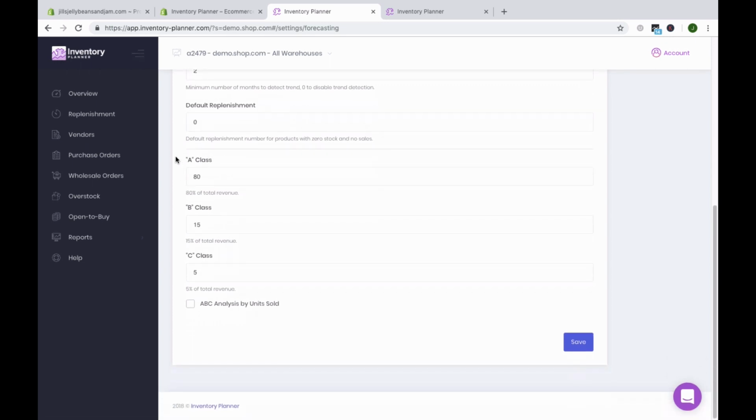The final setting here in Forecast is for an ABC classification system. What this does is look at, in this case, the total revenue that your store has made over the last 30 days and looks at which products have contributed to 80% of that revenue. So which products were the top performing products in your store, and those will be considered A class items, the next 15% B class, and the final 5% C class.